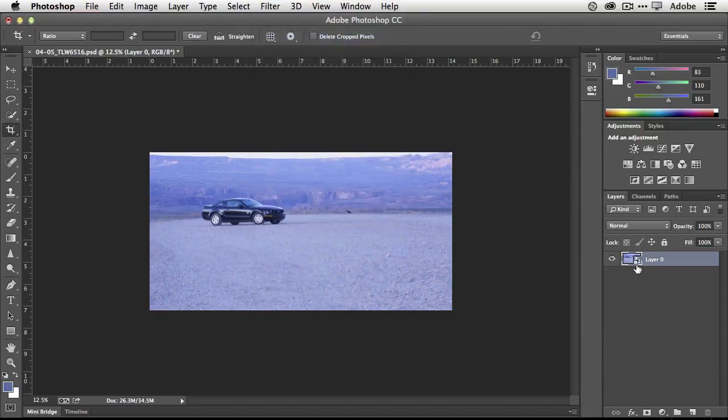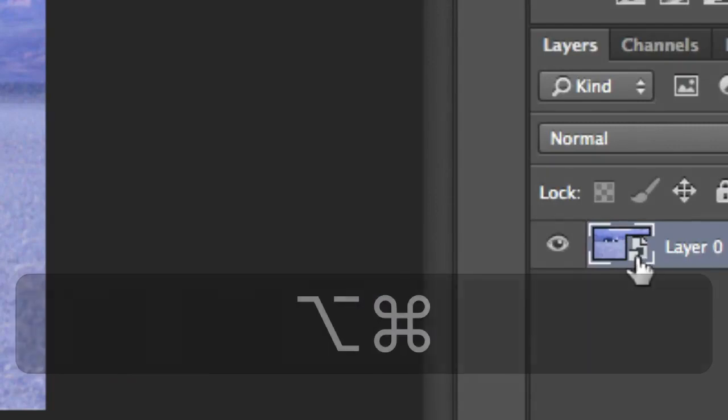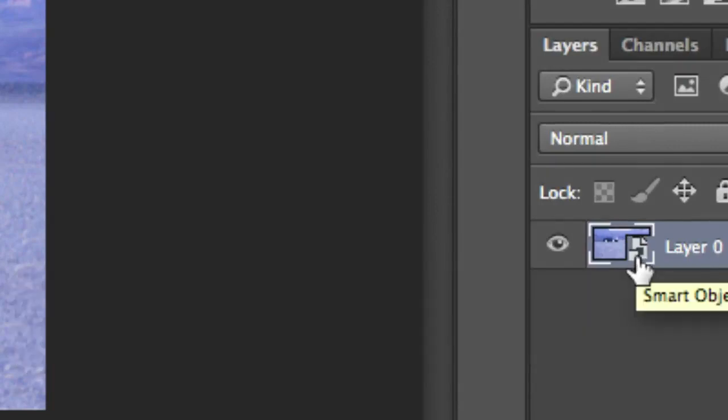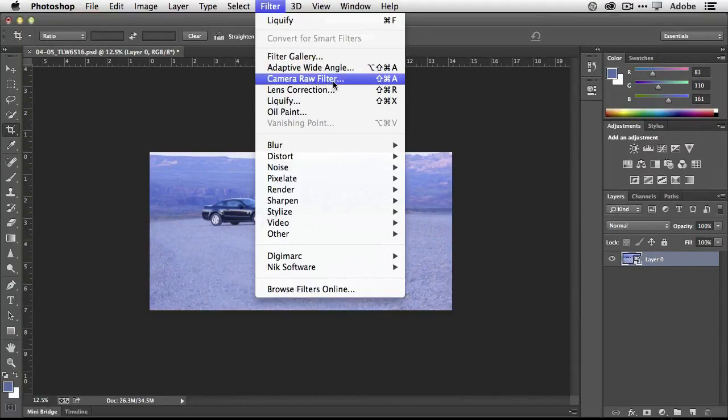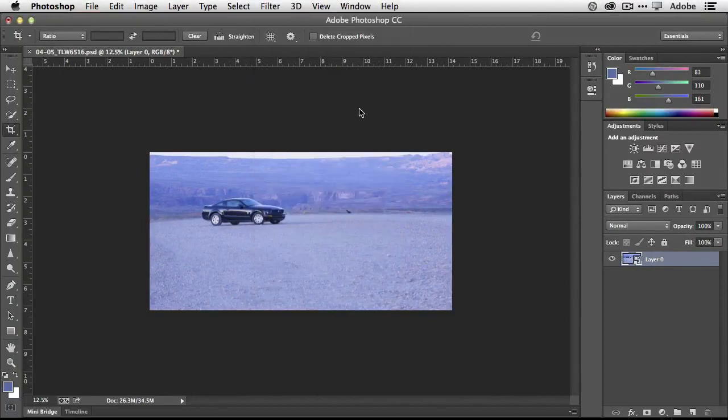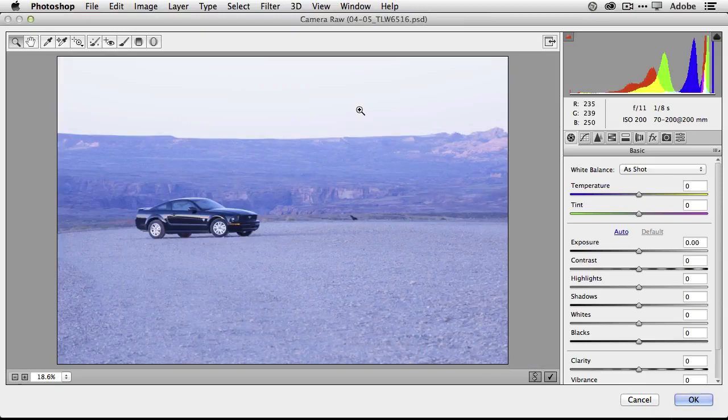Now the layer will have this little square icon on it, denoting that it's a smart object. Now that I've done that, I can go to the filter menu and I can come down to the brand new Camera Raw filter in Photoshop CC, and that will open up. Now again, remember the rest of the sky is still there. Don't worry about that. It will be cropped out.